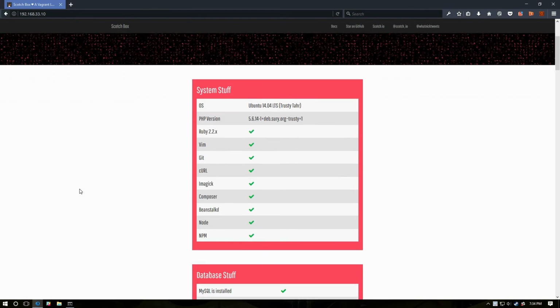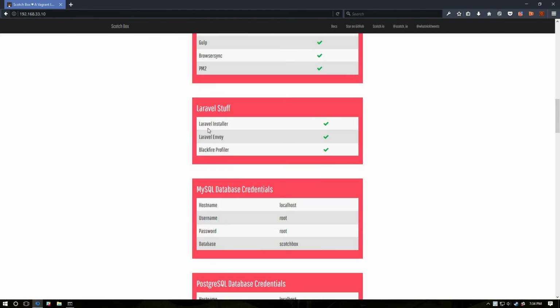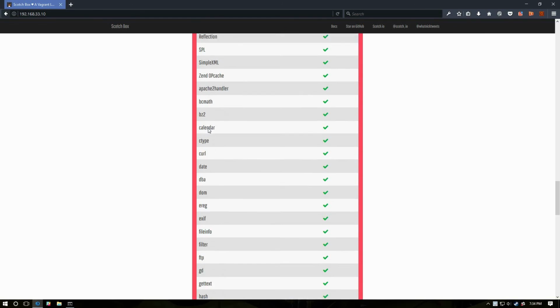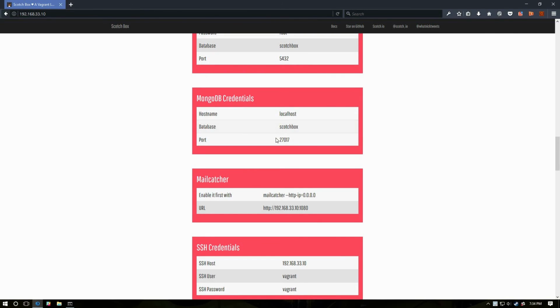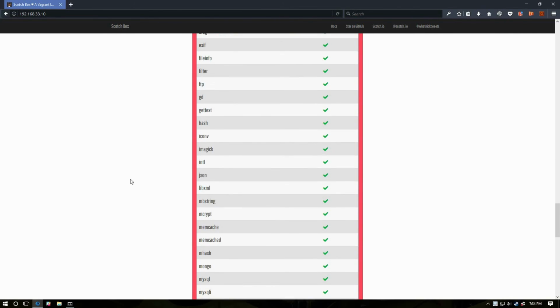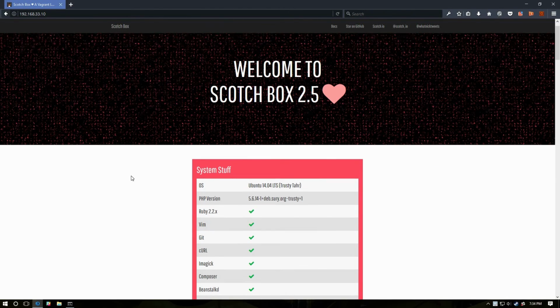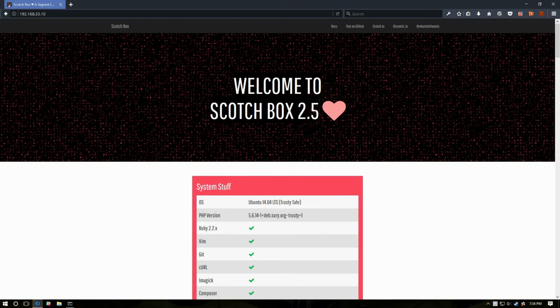This is fairly useful. It just shows you all the different database and server stack tools and username and password credentials installed in your ScotchBox VM. So if you see a page that looks something like this, welcome to ScotchBox, insert version here, it means you've got ScotchBox up and running.